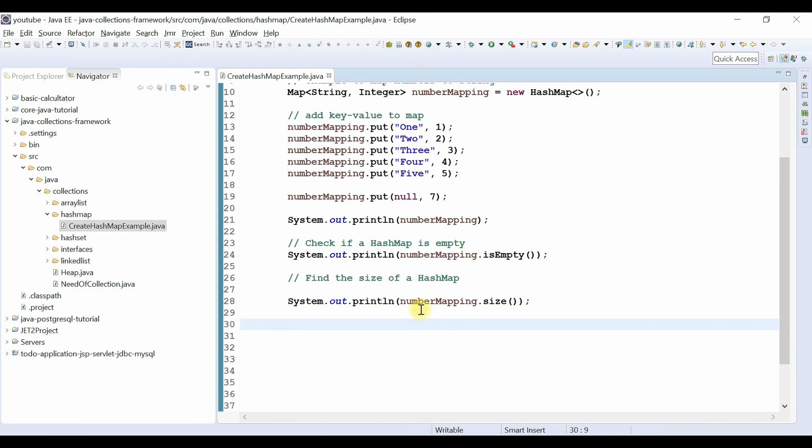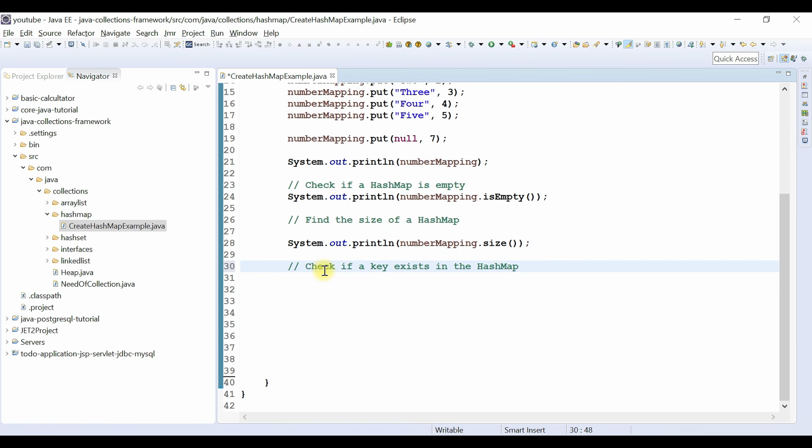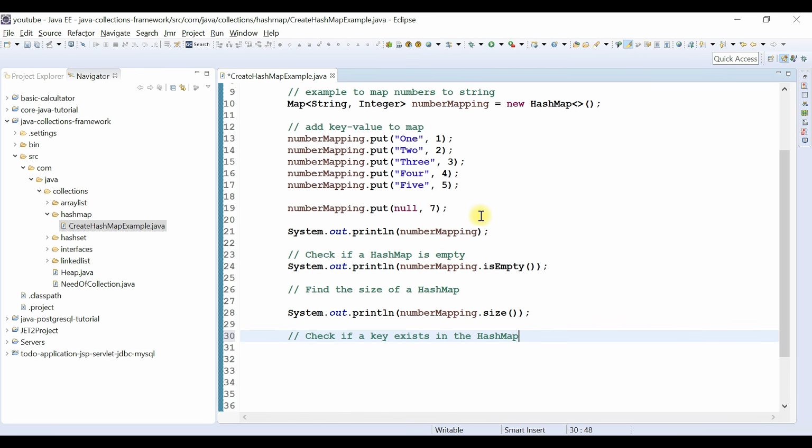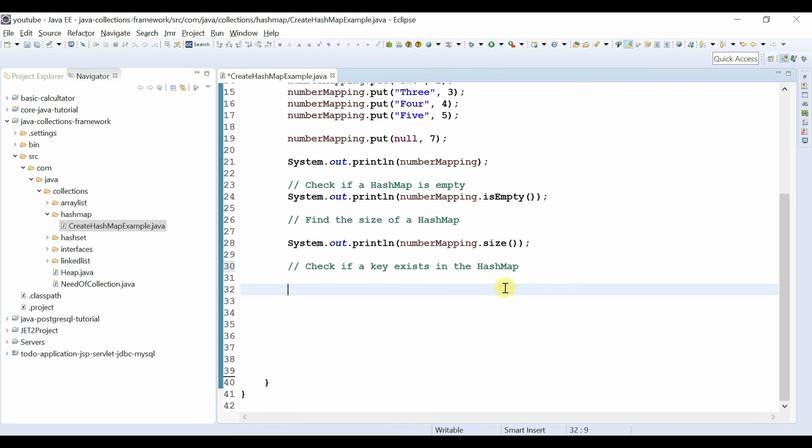Now let's see how to check if a key exists in a hash map. For example, this is the hash map and these are the key value pairs, right? Now I want to know whether 4 as a key exists in a hash map or not. So in order to check if a key exists in a hash map or not, we can use the containsKey method.